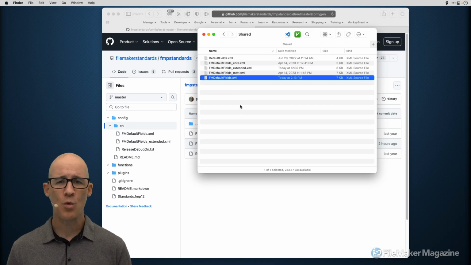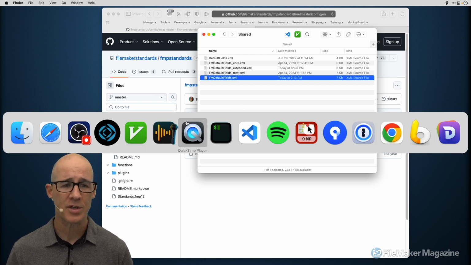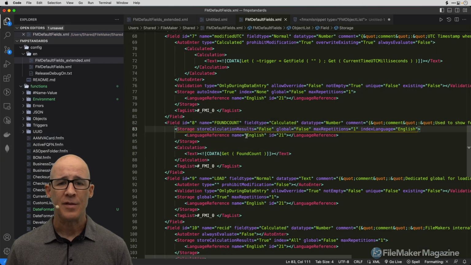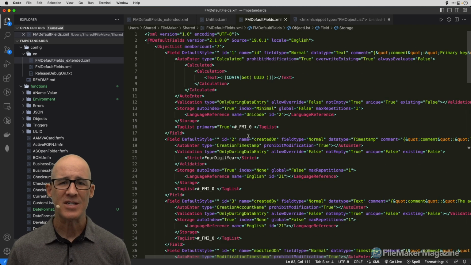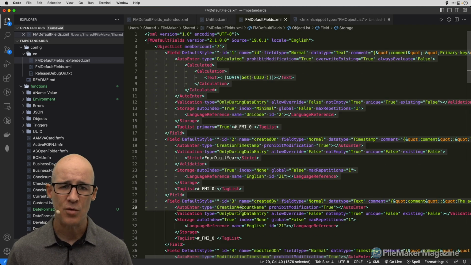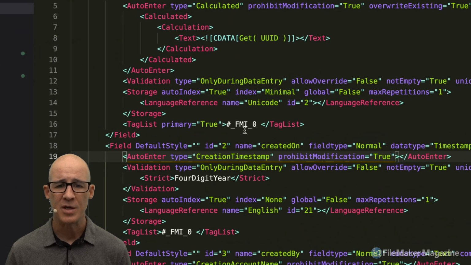So if you want to learn how to add your own fields, here is how you do this. I'm going to switch over to the actual file itself. Now, this is an XML file. It's going to be a little bit confusing. There are these odd things right here.